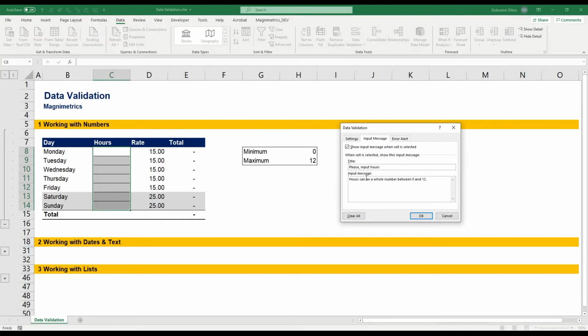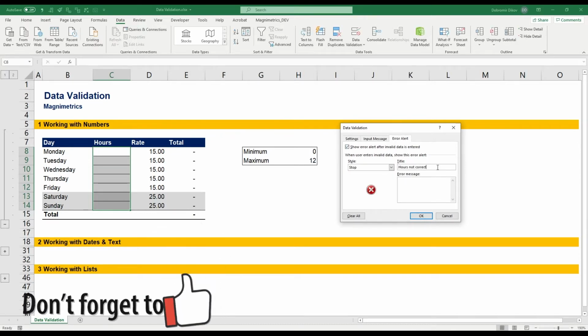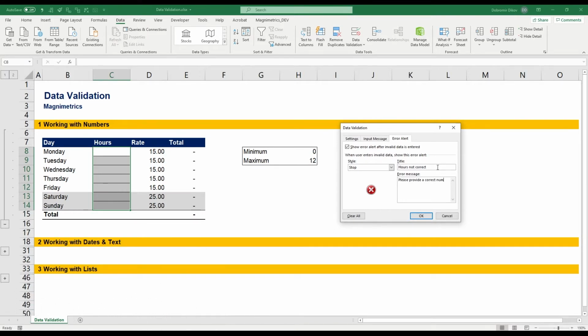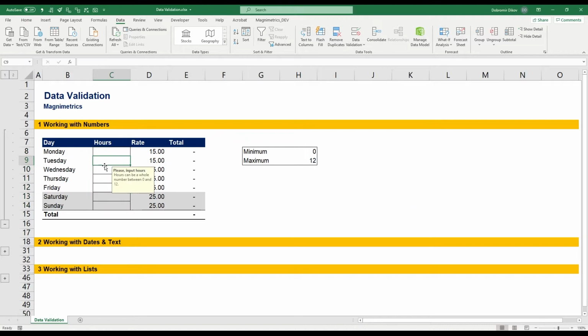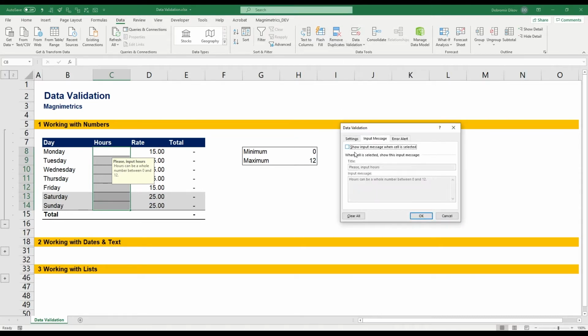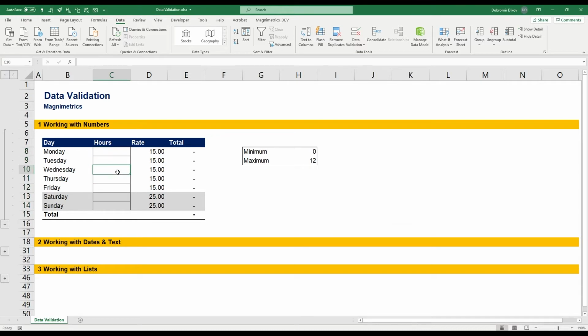I don't really like using those. What I usually do if this is going to be used externally is I go for an error message: hours not correct, and here I'll say please provide a correct number of hours between 0 and 12. Okay, so now you see that this input message appears all the time. I really don't like this one, to be honest, but you can use it. So I'm just going to go here and remove the input message.